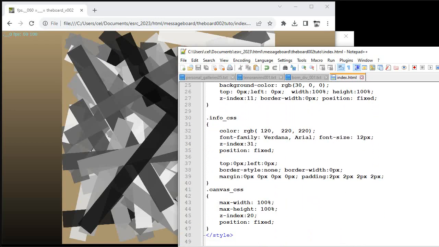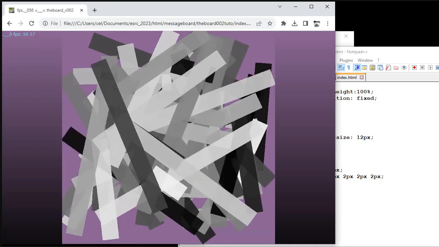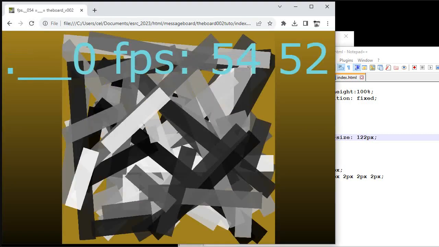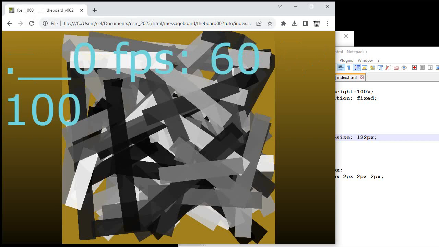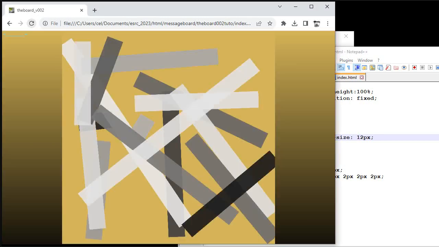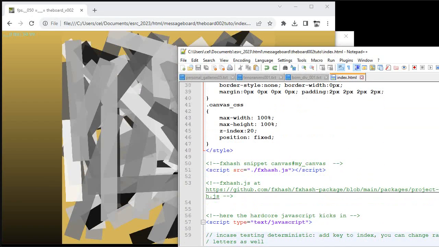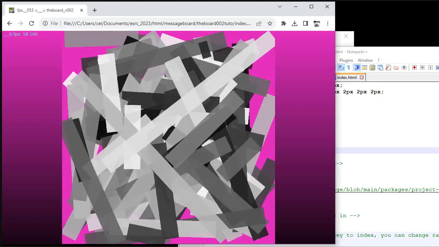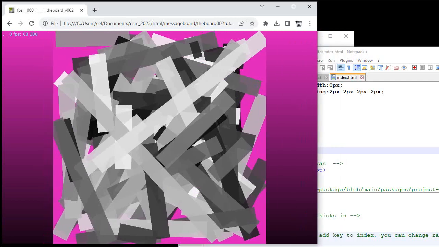Like this is my info block with the FPS thing. You can make the font size 122, you know. So you can change things there, fix things, and next the fxhash snippets. I want to make it fxhash ready already. So this should be fxhash ready kind of thing.